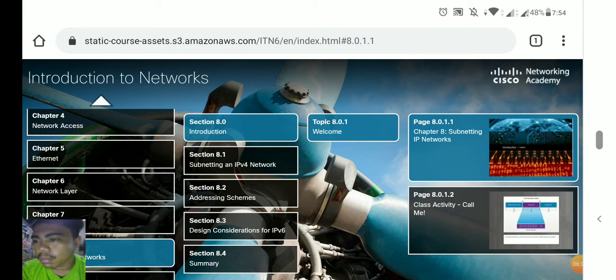Addressing schemes. Upon completion of the section, you should be able to implement a VLSM addressing scheme in order to make your work more efficient and reliable. Network address planning: when you want to make your own network addresses, for example the student LAN, faculty LAN, and admin LAN.